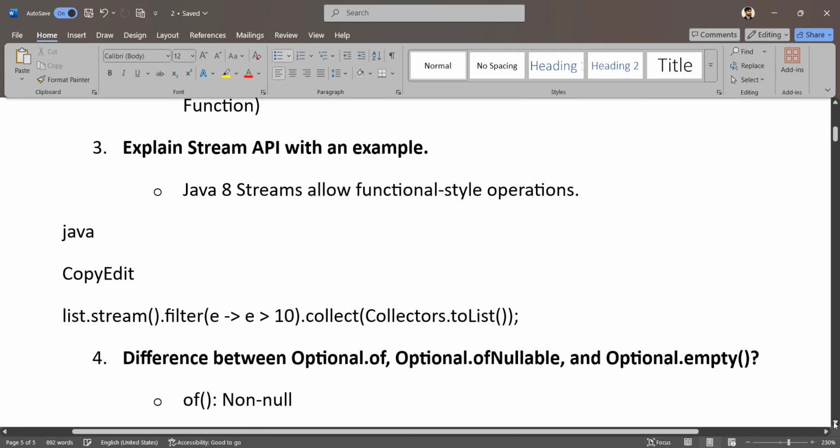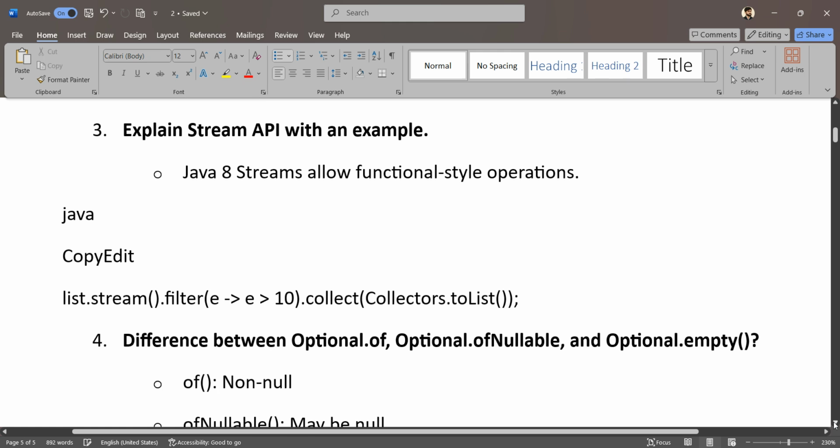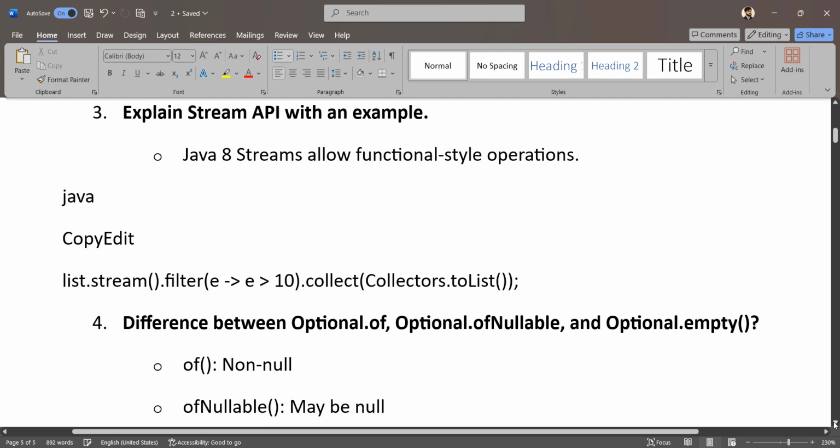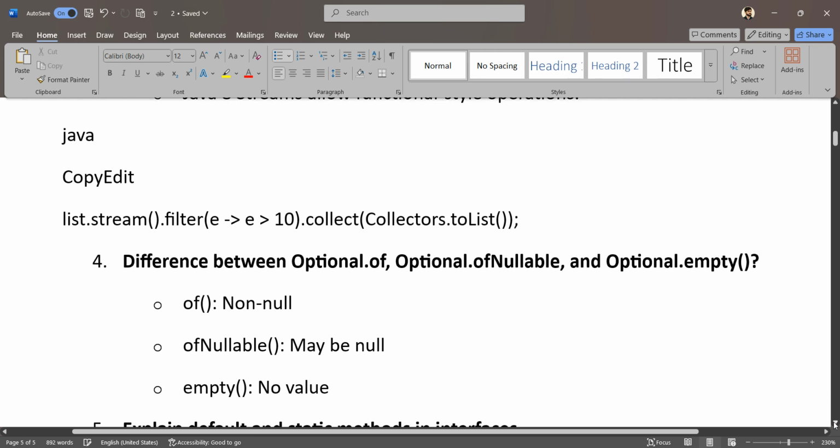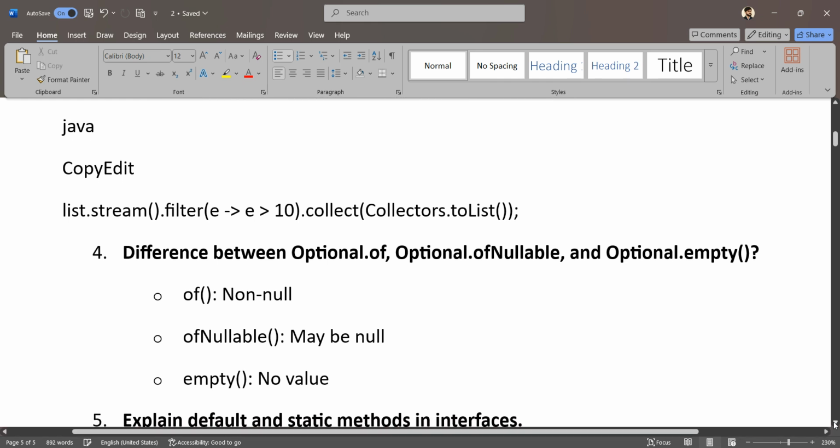Now the next question is explain the Stream API with an example. Java 8 Stream allows functional style operations. Here is the code snippet: list.stream().filter with a lambda, e greater than 10, then collect(Collectors.toList()).